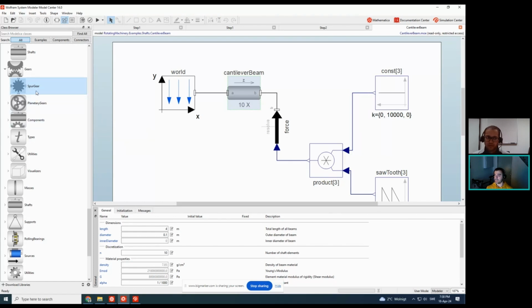Right. And John has a question that we only have a spur gear component inside the gears, right? It's not a package here. It's just a single component. Right. It's just a single component.